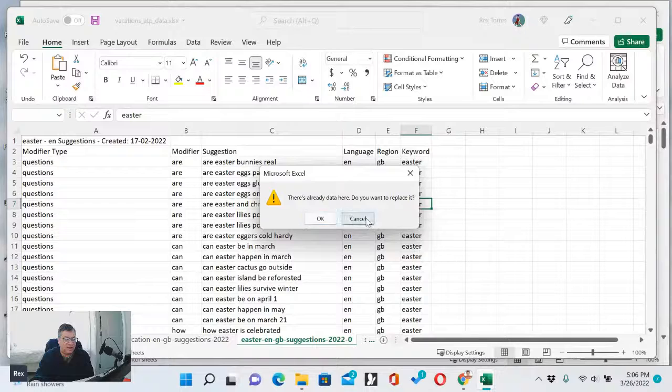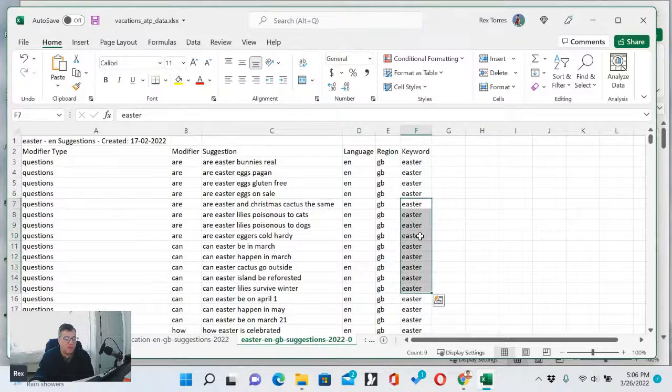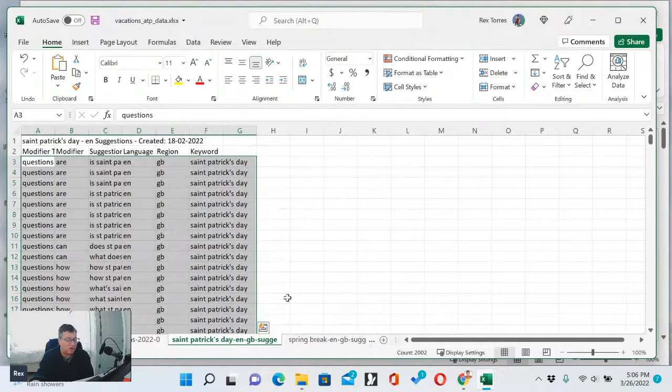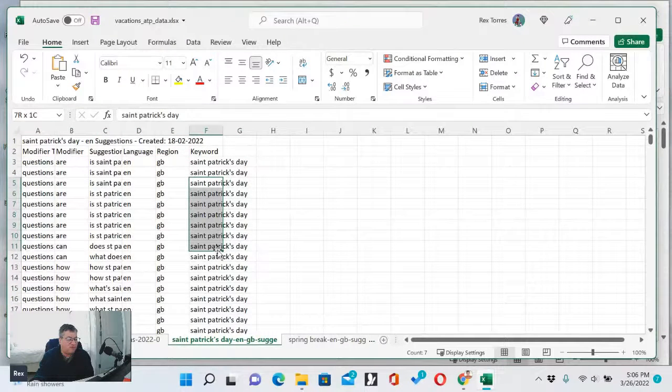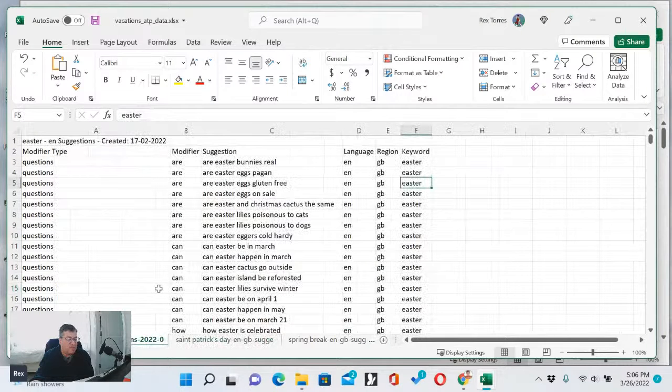So if I import something else like Easter, or if I import, let me see, I have something else over here, St. Patrick's Day or another topic, what I'm saying is I can put everything in one database and I can easily query or sort on keyword, because Answer the Public already fills in the keyword for me using this keyword label. And I really like that about the Answer the Public data that you get.